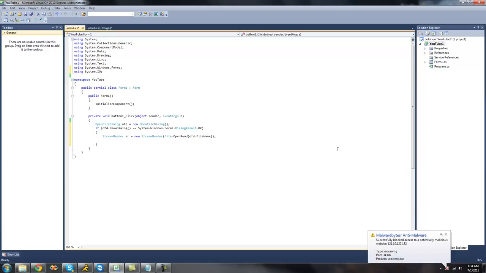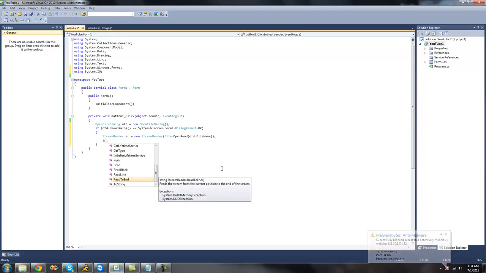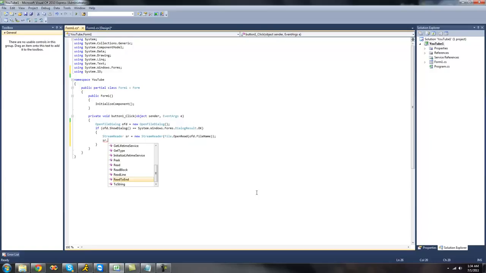The first method that we're going to be looking at is the ReadToEnd method. And it says right here, reads the stream from the current position to the end of the stream. Since we haven't specified a position, it will just default to starting at the beginning. For text files, what this will do is read all of the text inside of the text file. So we're going to have it read all the text from the text file into our text box.